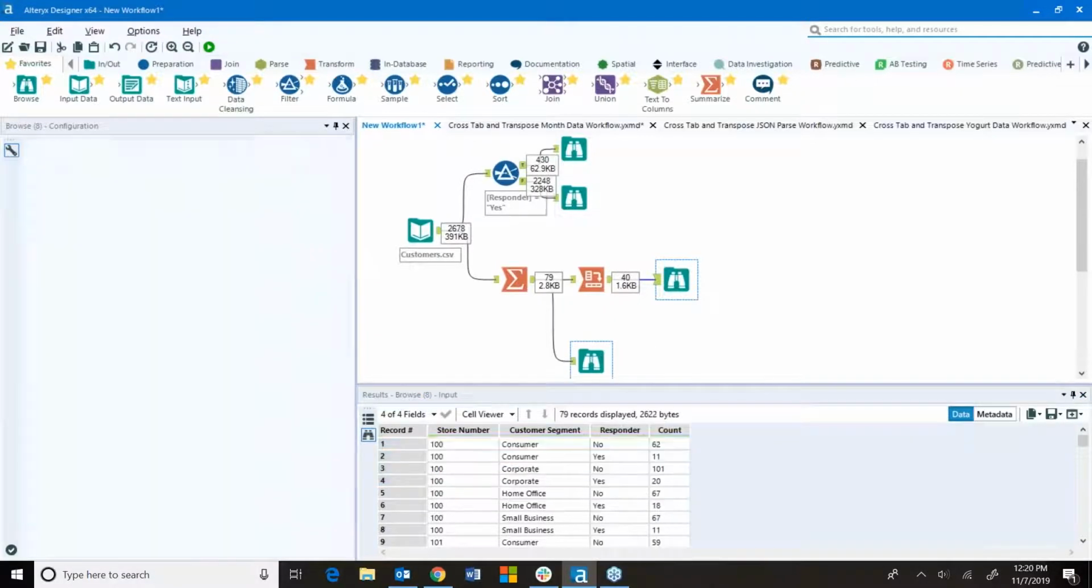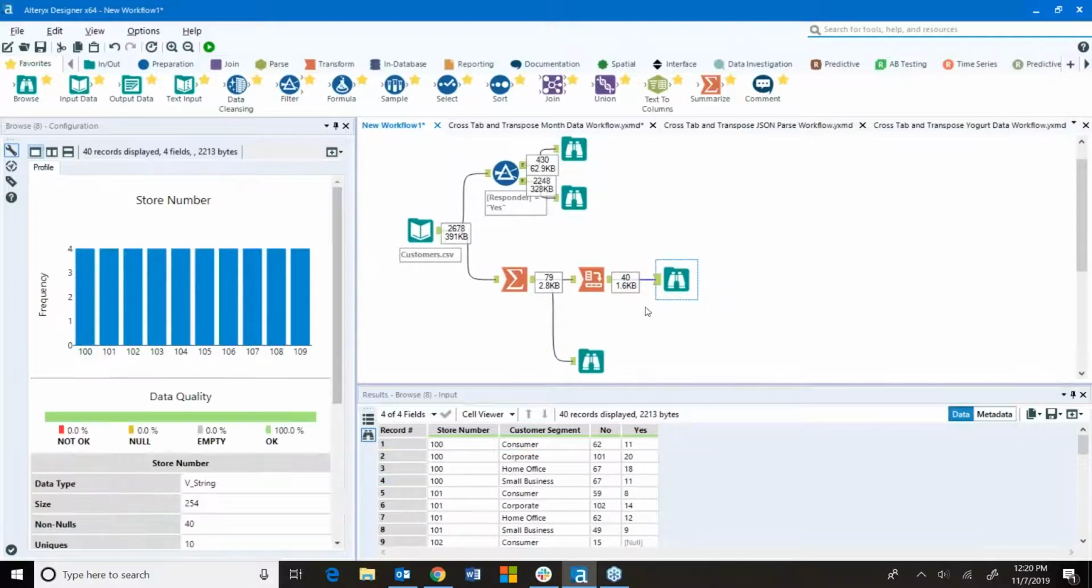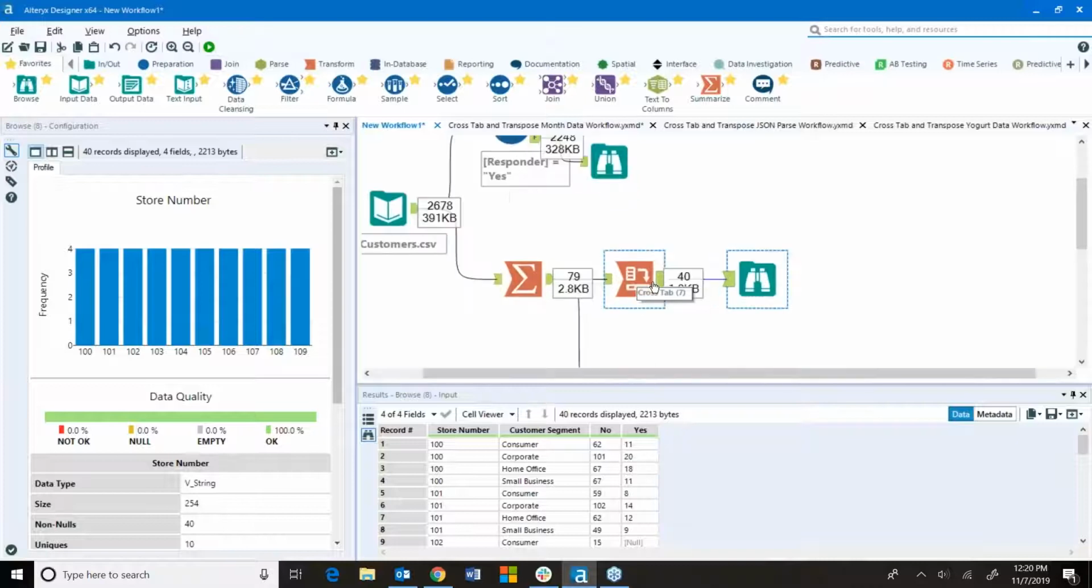I could click on some browses and go back and forth between these, but if you look at the tools, and this is true not just for crosstab and transpose, but for every tool in the Alteryx toolset, there's often an input arrow and there's an output arrow. There are some tools that only have an output arrow, such as the input data tool, or only an input, such as the browse tool, but many tools, as they're going to be part of a stream, will have an input arrow and an output arrow.